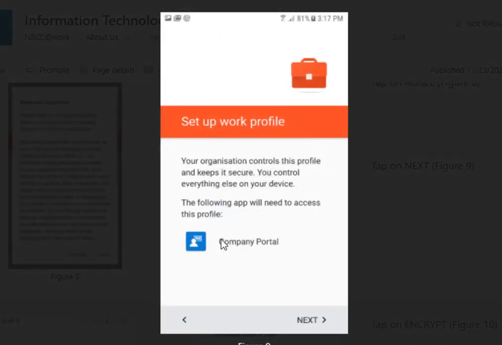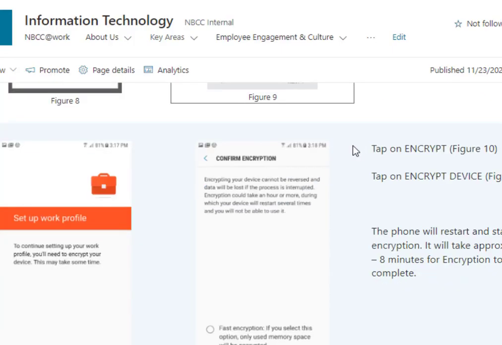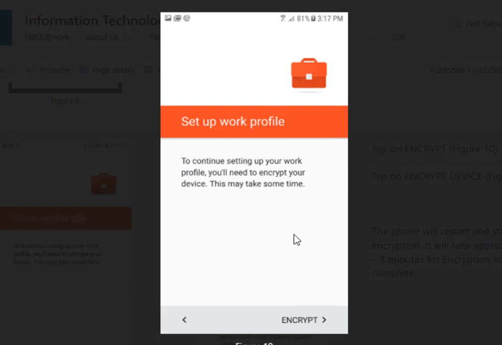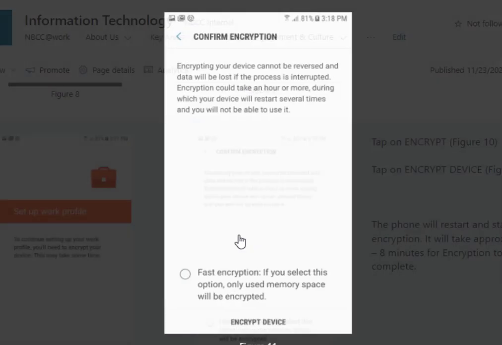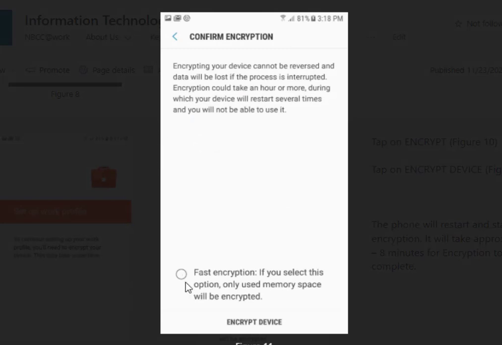Then from there, it'll ask to set up your work profile in the Company Portal. So you're just going to, again, press the next button right here. And then from here, you're just going to press the encrypt option here, again, in the lower right hand side of the screen. And so from there, it's going to bring up a little message right here, and then you'll just click on encrypt device here at the bottom.